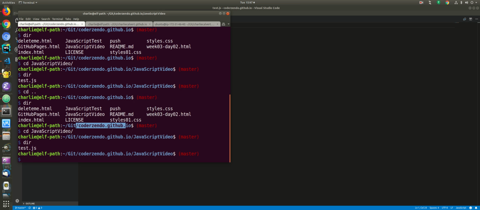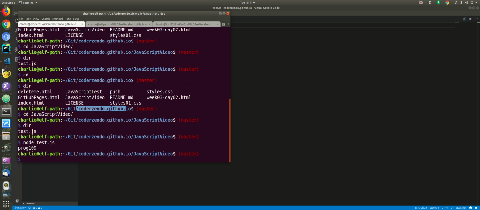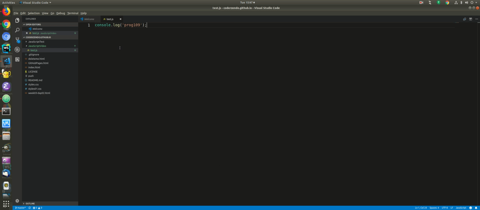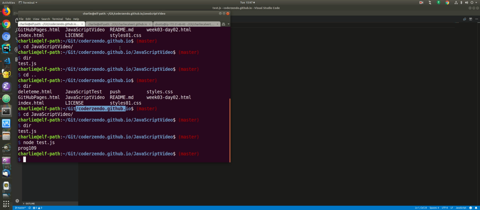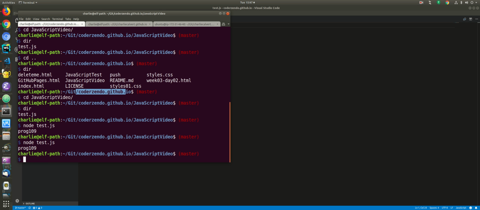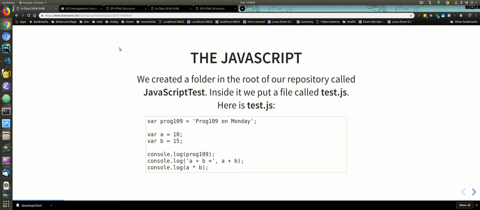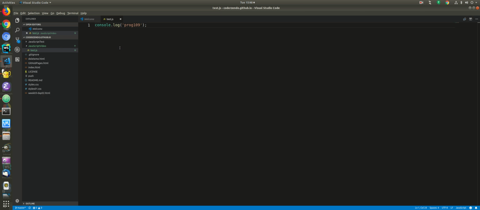Learn the shortcuts. Then down here we typed node test.js, and that printed out the contents of the parameter that we passed to console.log. So I typed node and then like TE, and then I pressed tab, and then I pressed enter to run that program. Then the next thing we did was we created a variable, var prog109, and called it prog109. That was my memory of the way it went.